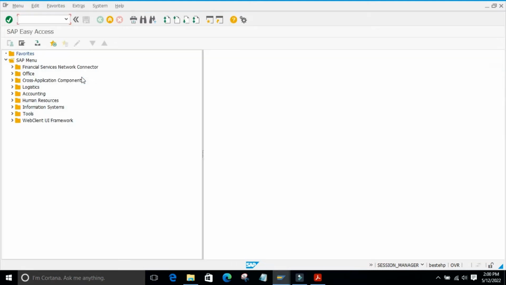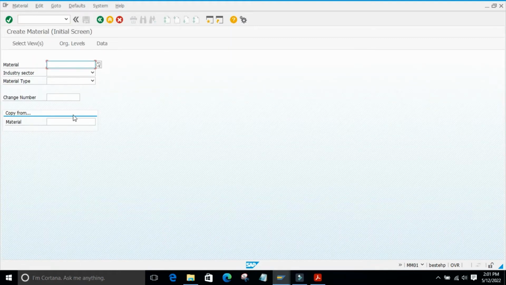To create the material master, the T code is MM01. When you enter the transaction code, you will get this screen. Here you will be allowed to enter material number, industry sector, material type, change number and copy from. These are the optional things, but these three, material, industry sector and material type, are mandatory things.